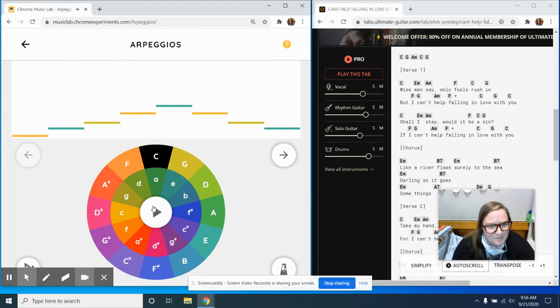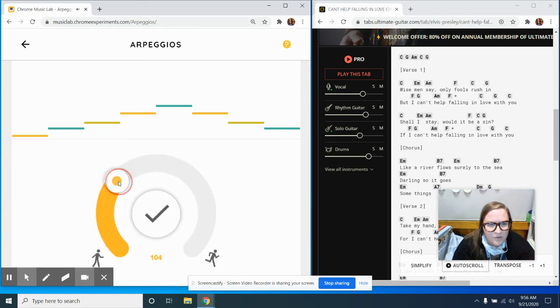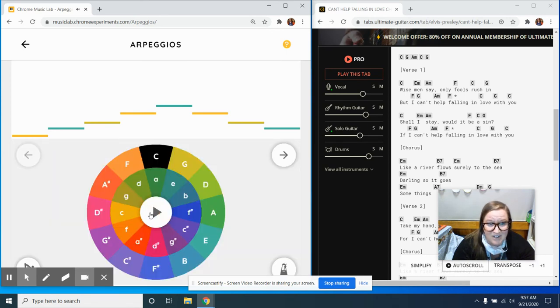Not my best. Maybe let's try it one more time, a little bit faster. Let's just go crazy, shall we? So if I want to go faster, I scroll it to the right. It was at 120. We could go as fast as 200. You want to hear how fast that is?